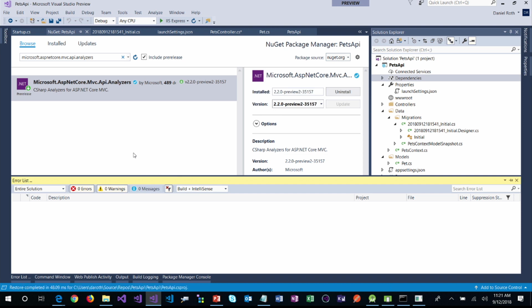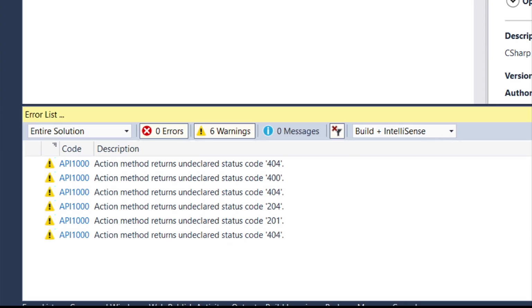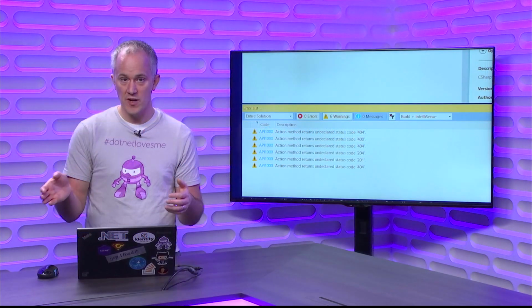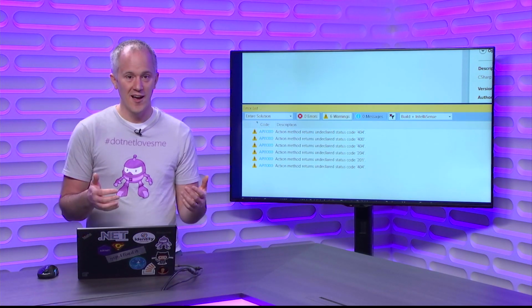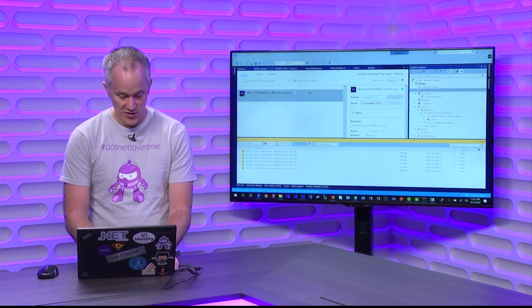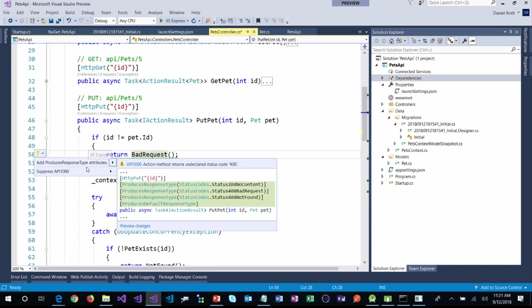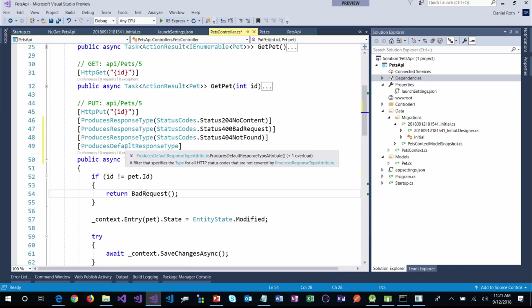All right, OK, cool. So now if I look in the error window, you see that I'm getting all of these warnings from the analyzer, letting me know that I have action methods that are returning responses that aren't documented anywhere on the controller. None of the appropriate attributes are there. So let's click on one of those. Let's go to this one, for example, and we can right-click, and let's do a fix-up. So if we use the analyzer fix-up, boom. It adds all of the appropriate attributes so that the Swagger document is cleaned up. So the analyzer helps me enforce that my API is appropriately documented.